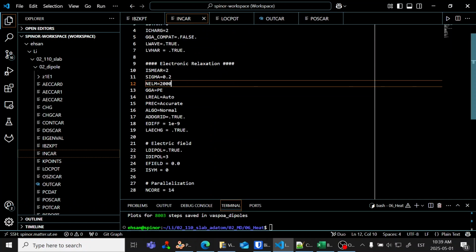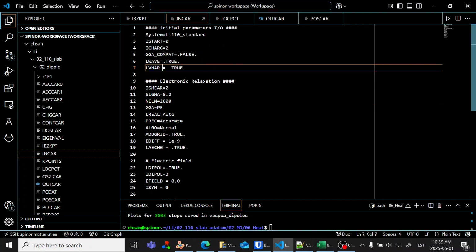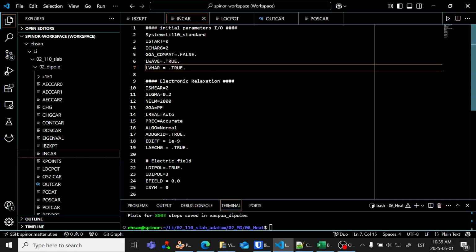Two important points in the input file: you need the local potential to be written with the tag LVHAR equals true, which writes the Hartree potential to a file.